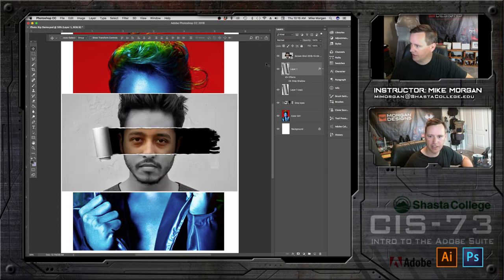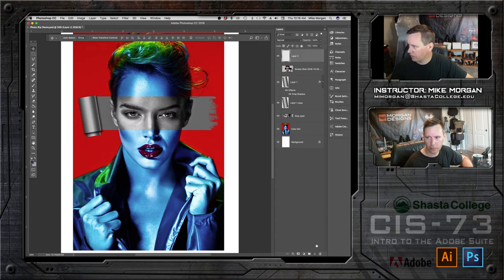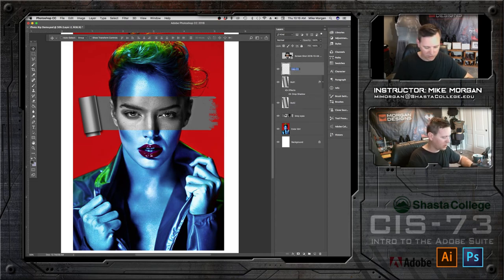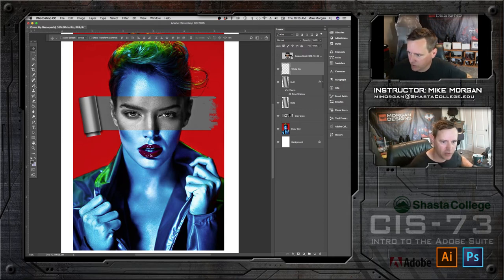Now the other thing I see is they've got this ripped stuff. Let's do that. We're going to create another new layer. This will be our ripped whiteness. Let's layer these: roll one, roll two, and we'll call this the white rip. That's going to be the white ripped texture on this layer. Super easy on this one.